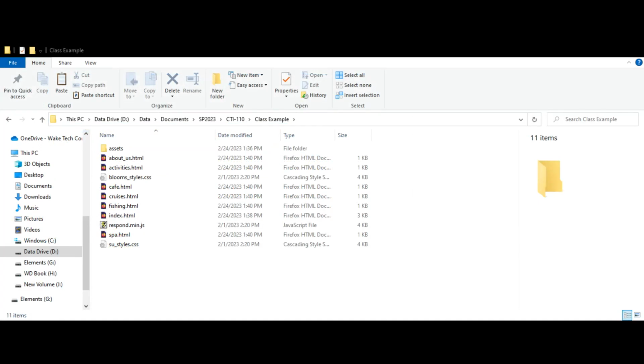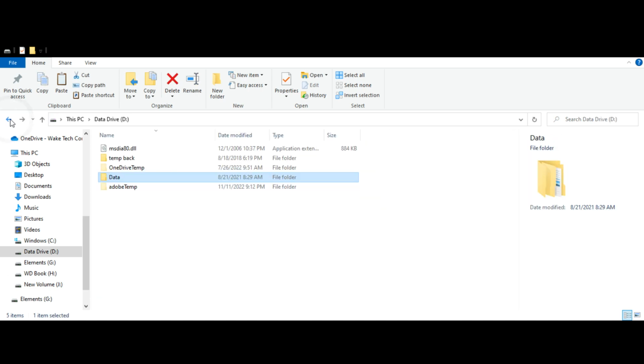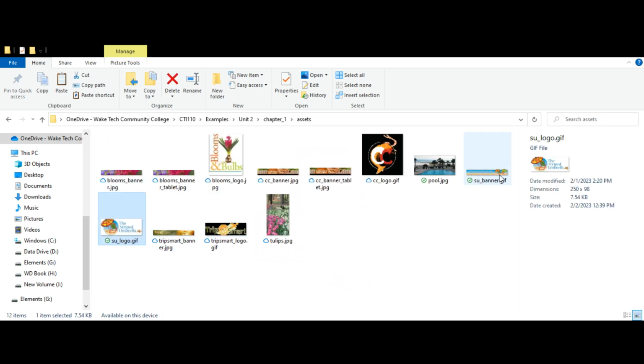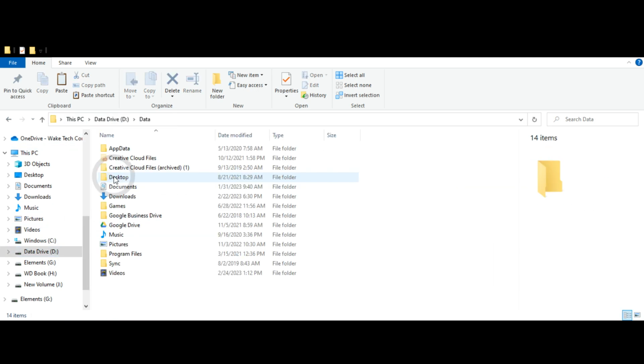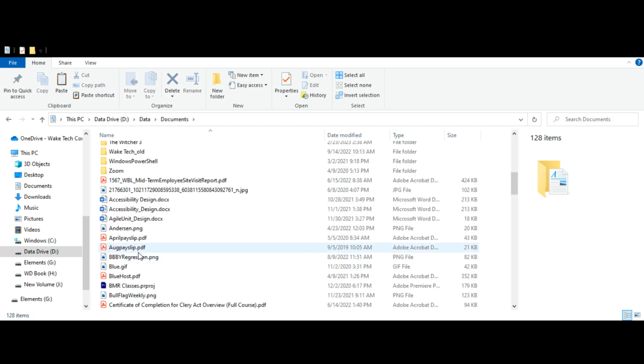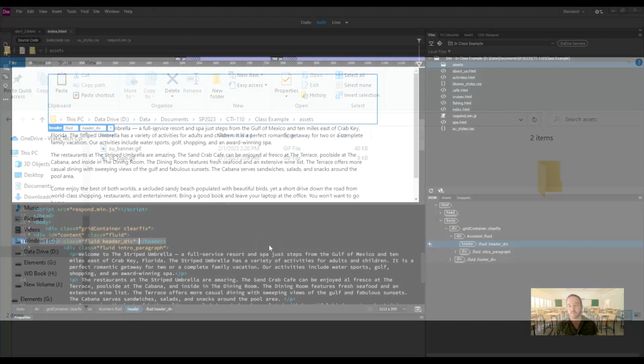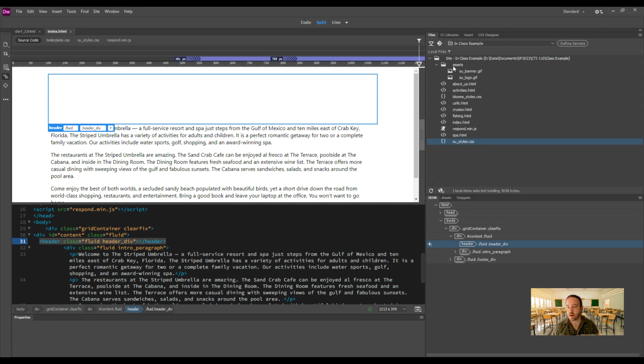So come back over to our assets folder. And I'm just going to go back to where I was. Come into the assets folder and grab the SU logo, the SU banner, copy and paste them, then come back into my documents for spring, instructions, class example, assets, paste. And now we see, okay, now we look like the image in the book.